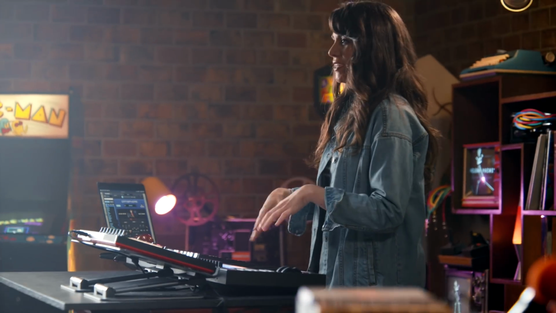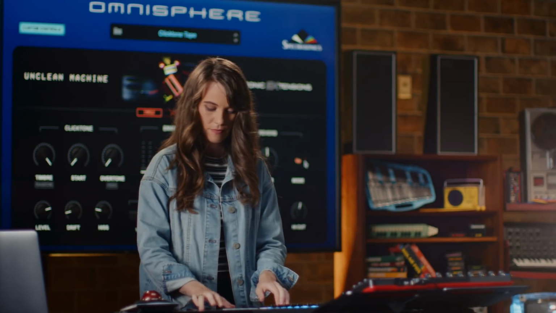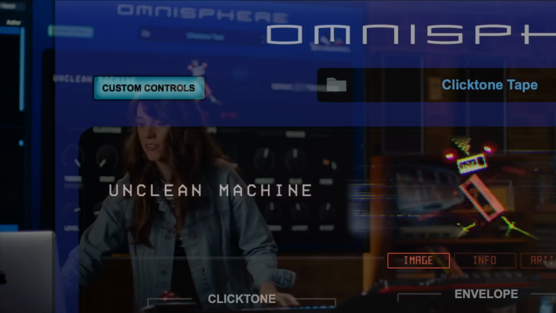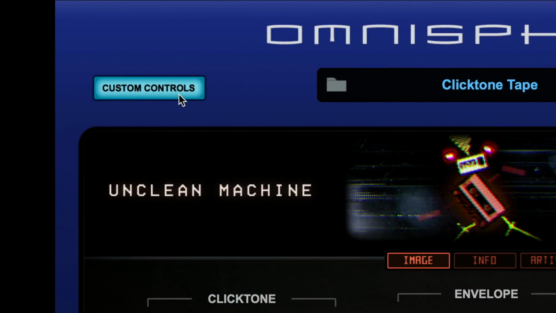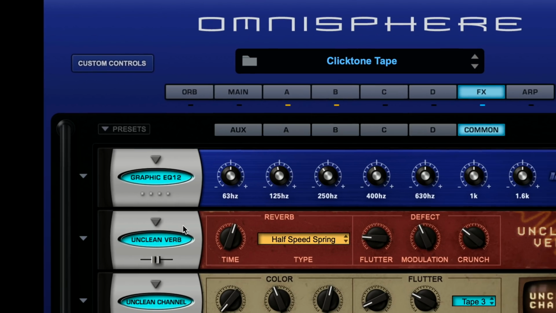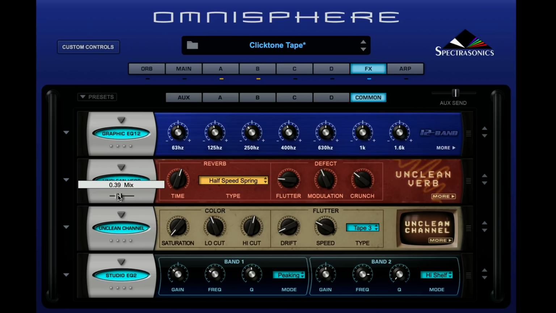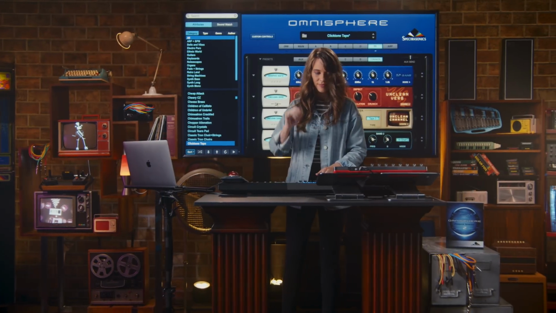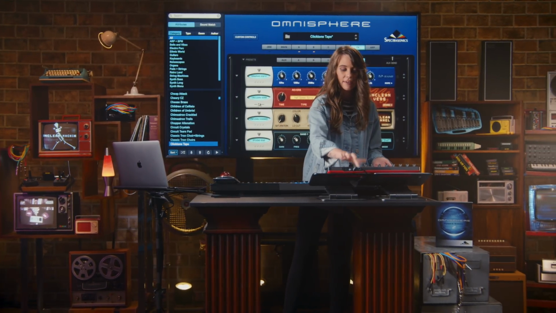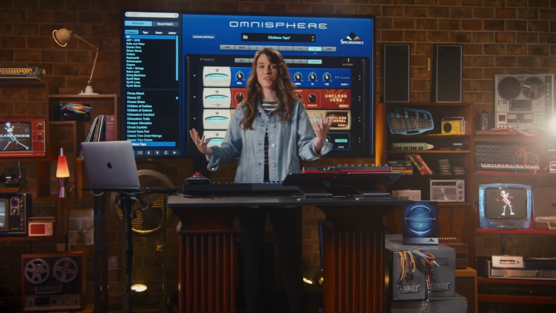The next thing I'm going to do is I'm going to layer this patch, but with way more reverb. And you'll see that there's a custom controls button up here that when you press it, you go back to the main Omnisphere menu and you can actually go to your effects rack from there. So you can see that I have my unclean verb here and I can set it to about a 50% mix. So if I play them together, it adds a bunch of atmosphere.